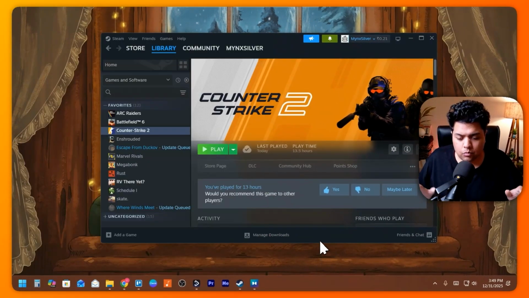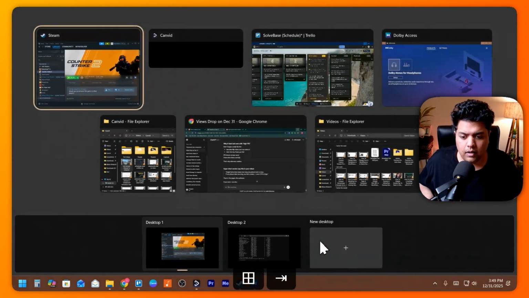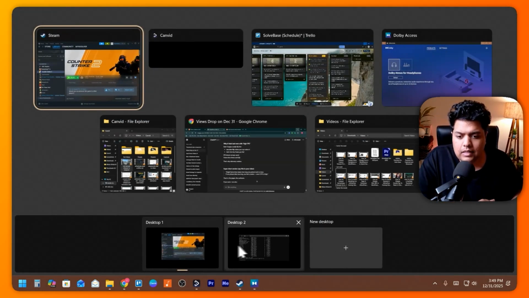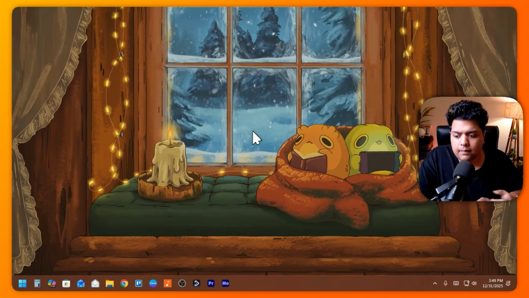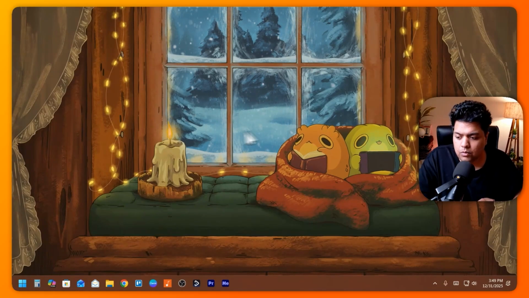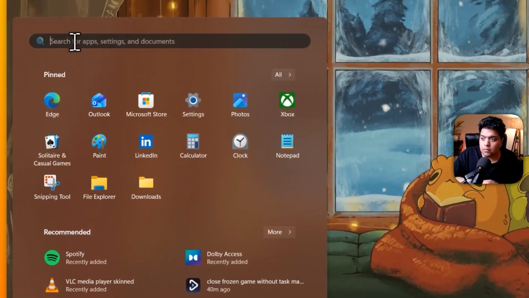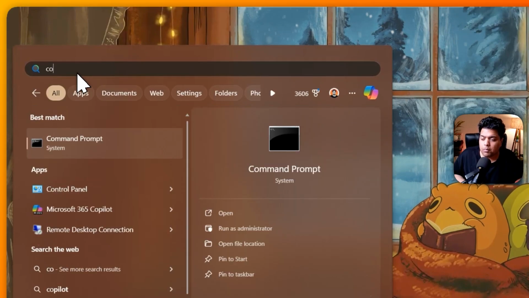If nothing is working here, you can press Windows plus Tab on your keyboard, which is going to open up these desktop options on the bottom. You can open a new desktop, but you can go over to desktop too. Now over here, you can do the same thing that I showed before. So just go over here and Start menu and search for command prompt.